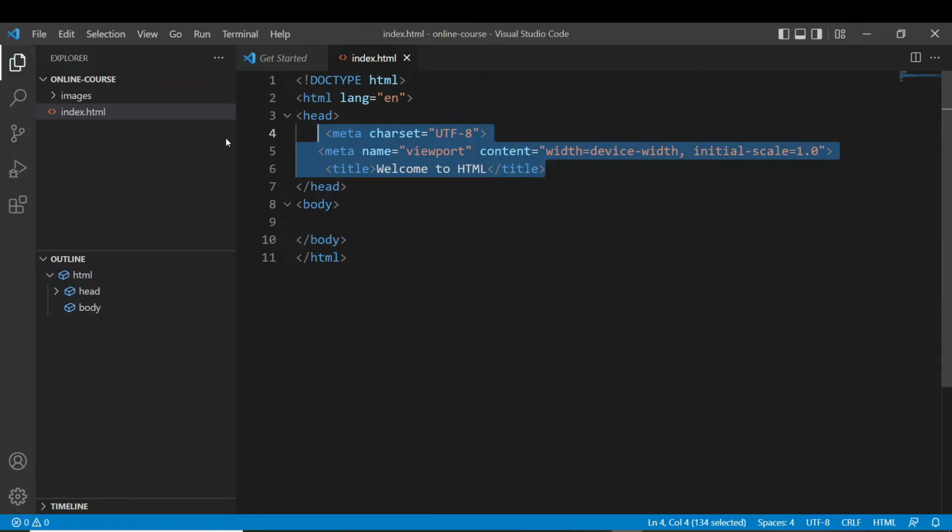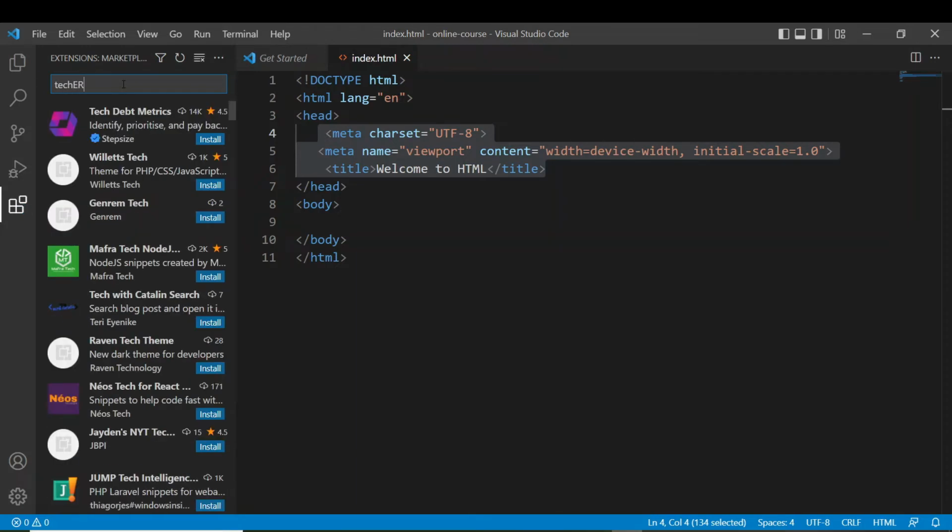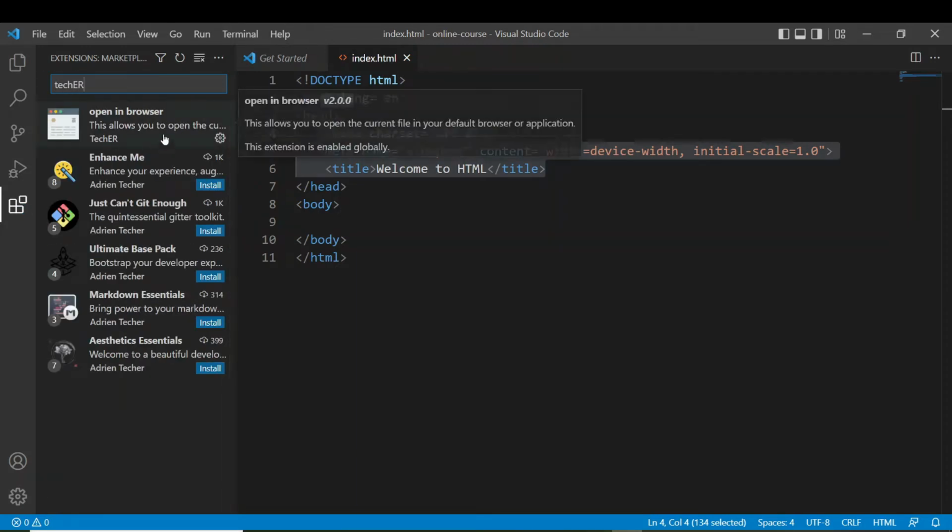Now, to do that, I have installed an extension on Visual Studio Code, and if I just click on these extensions here and I type in here TECHER, you can see there it's got open in browser. Now, I've installed this already. If you haven't got it installed, you'll see the little install button there. Click on that and it will install an extension that will help you view your page directly from Visual Studio Code in your browser. Very handy indeed.